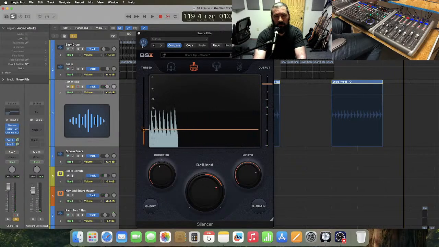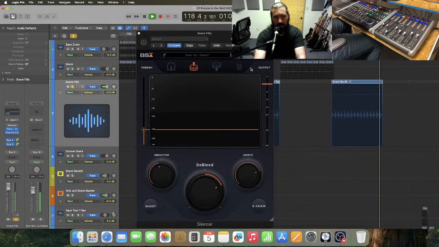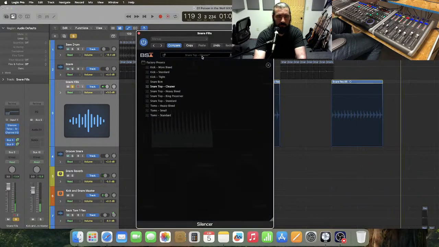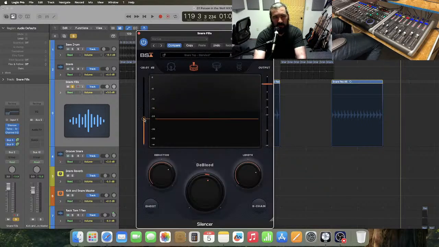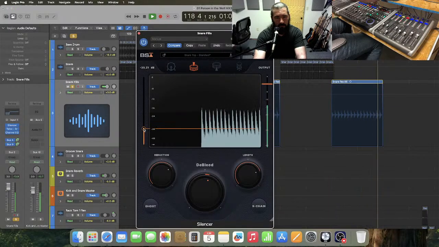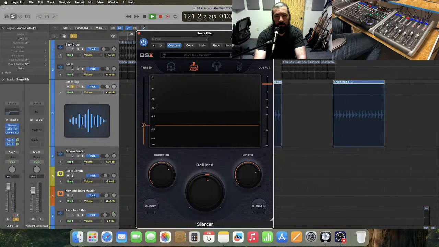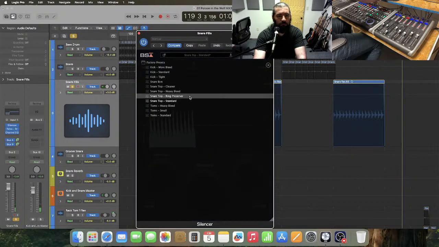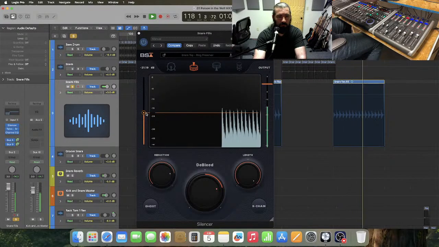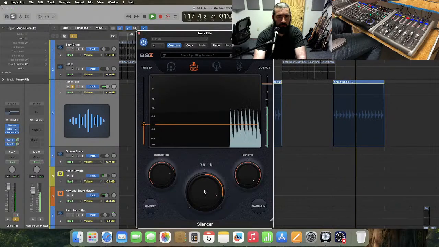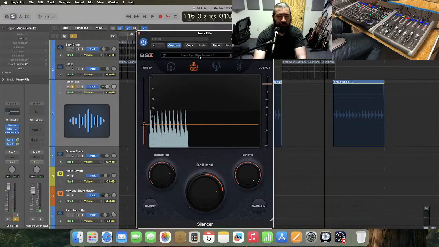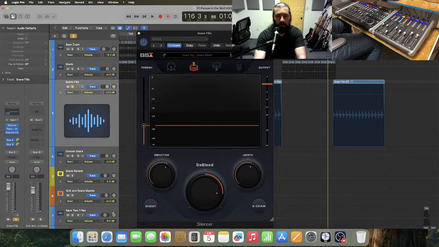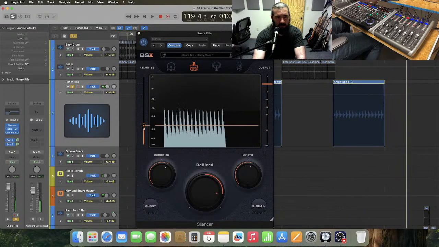So it's definitely helped. It's also not doing a lot of really good things for the sound of the snare. Let's just see what these other presets sound like. That heavy bleed one might be the best.